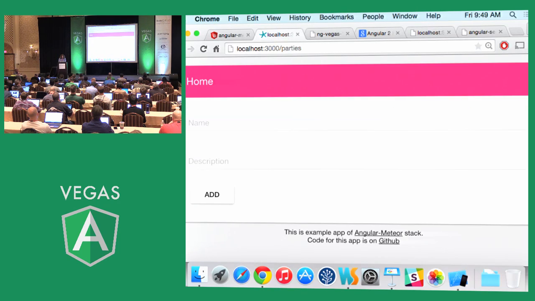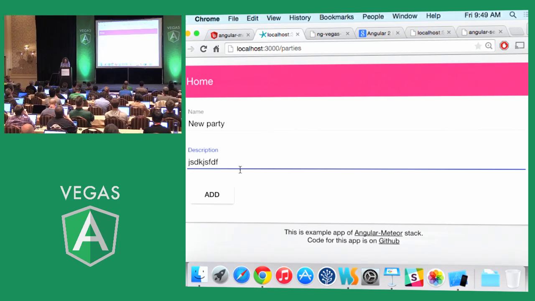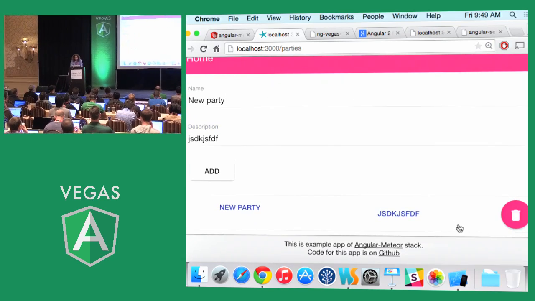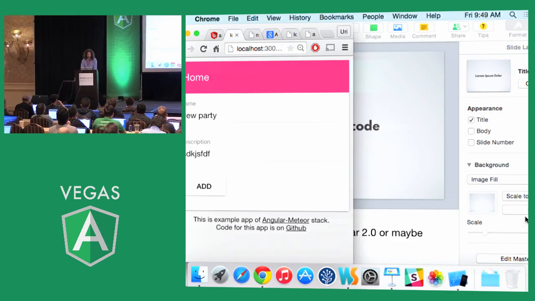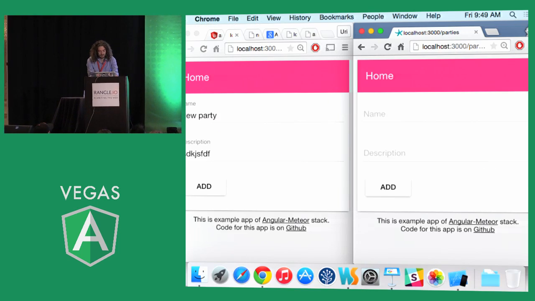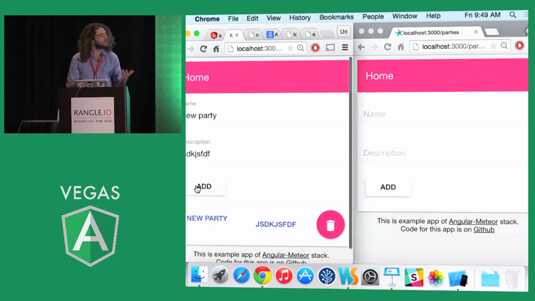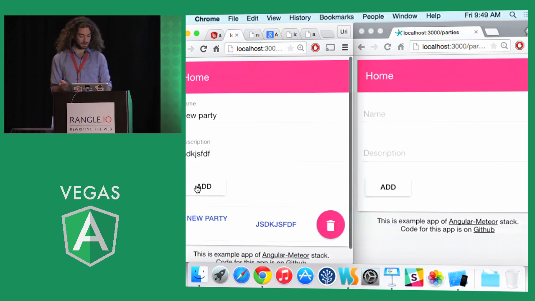I'm going to show you a very, very simple app, just a parties app. You will see that all of my examples are parties for some reason. I'm adding a new party and writing some kind of description, and I have a new party and I can delete it and everything. But obviously, if I open another client here, nothing will sync. I'll add that party and there's no communication, there's nothing.